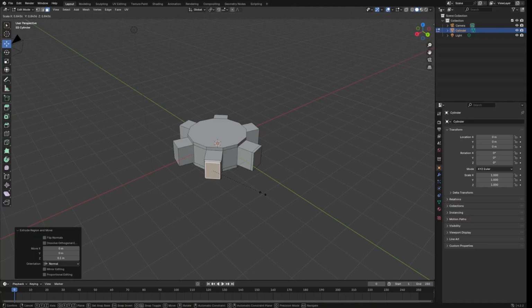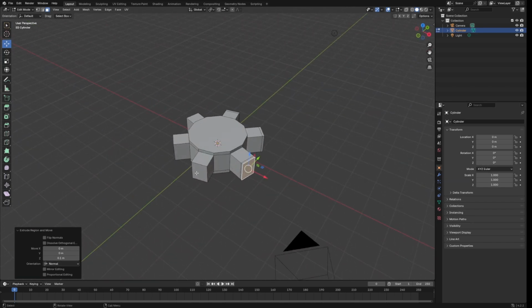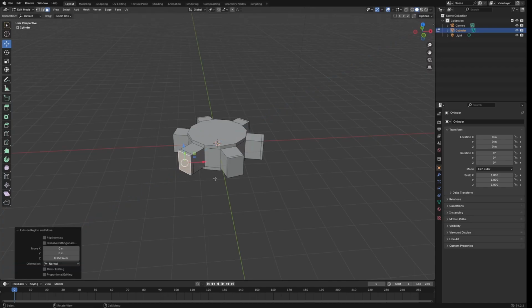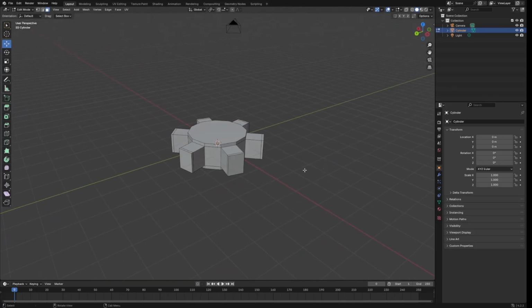Now, I also want to scale it down a little. But I'll save that for later. So we're just going to copy that all the way around, because I plan to add a little bit of an edge. And I'm just going to continue going around until I get to this one. And now I'm going to scale it down. Let's say 0.8.